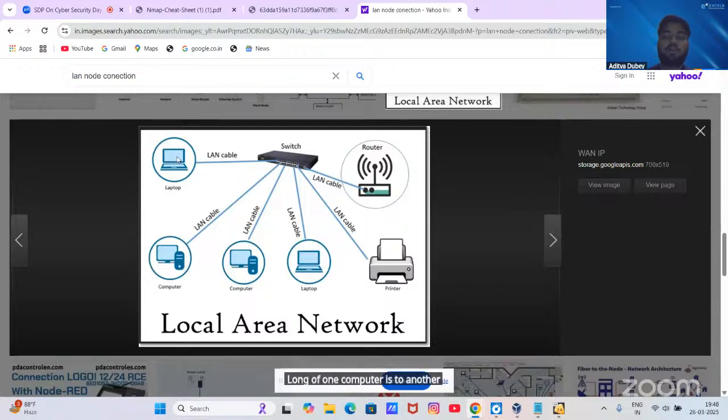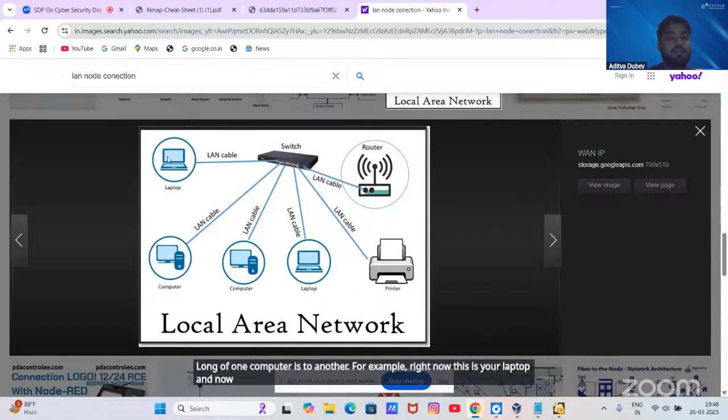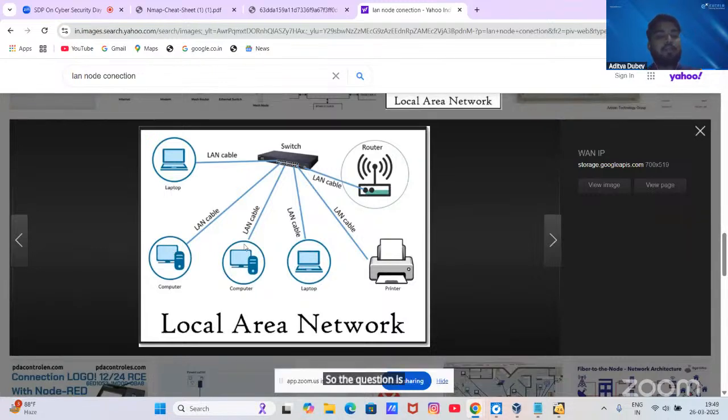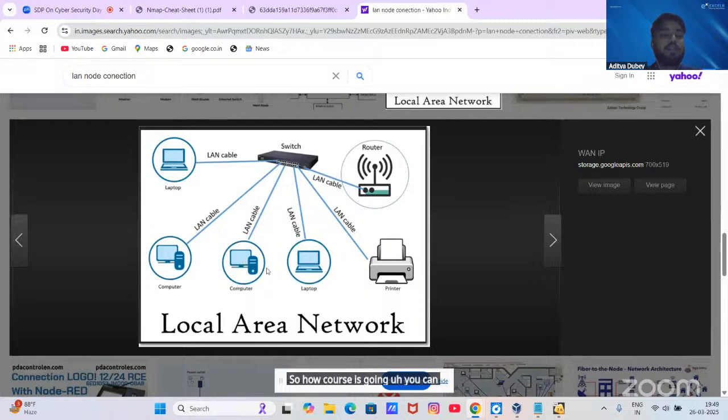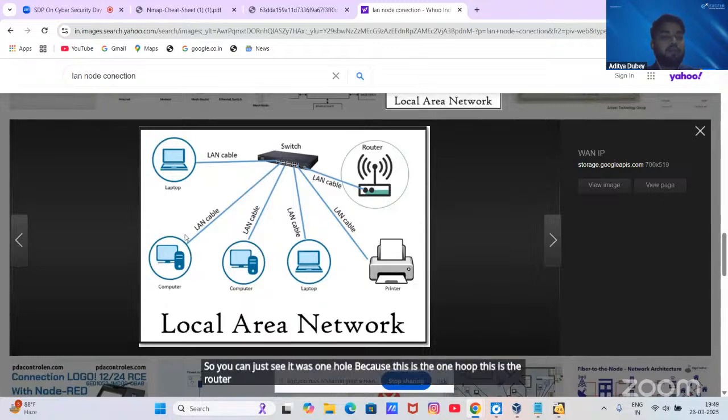For example, if this is your laptop and we use a business network, we have created two other operating systems: computer 2, which is Linux, and this is your Metasploitable, and this is my phone. The question is, right now I'm scanning from Kali Linux to Metasploitable. How many hops is it from Linux to Metasploitable? You can see it is one hop, because this is the router, and from this it goes to this. So it is just one hop from this device.